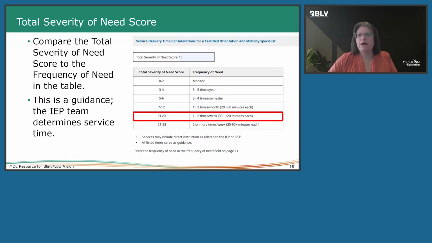Then, if you look to the right of that range, you will see that the suggested frequency of need service time is for 1 to 2 times per week, 30 to 120 minutes each session. Please know that this is only for the direct service portion. This is also only a suggestion. It is the IEP team's responsibility to determine the time needed.